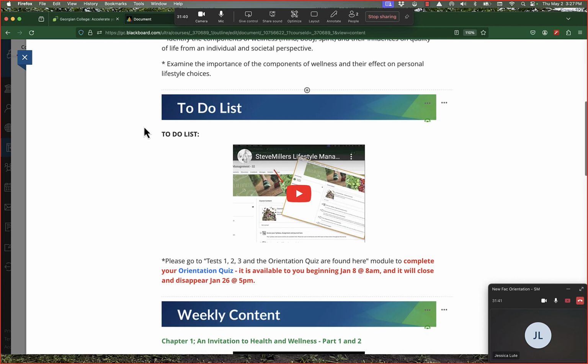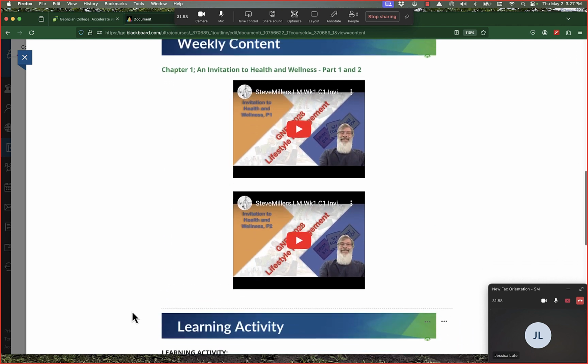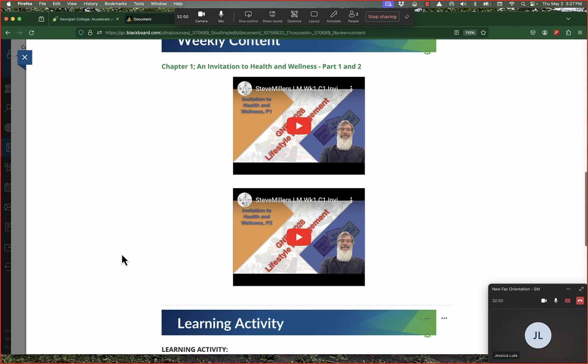You will also have a to-do list. Now, because they have the orientation quiz, I added that here as well to remind them. There's your orientation quiz. Don't forget to do it. It's due on the 26th at 5 p.m. You've got from January 8th till then to complete it. Then the weekly stuff. Again, there's my winter beard.